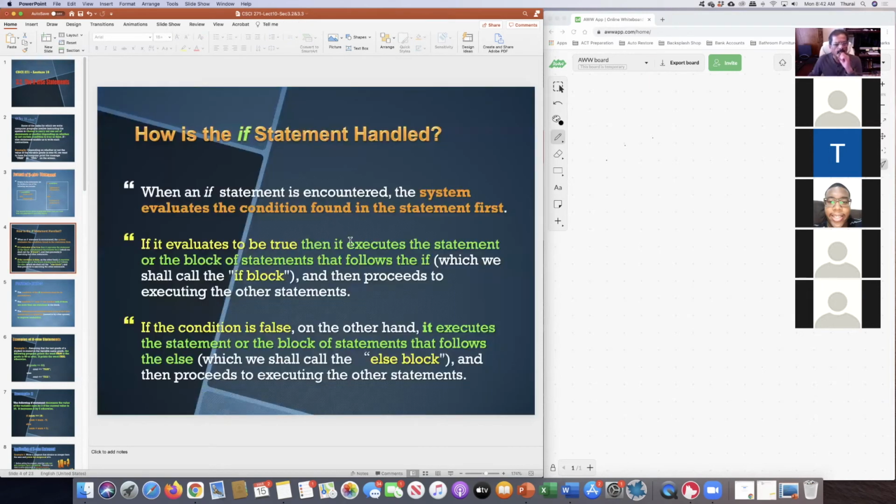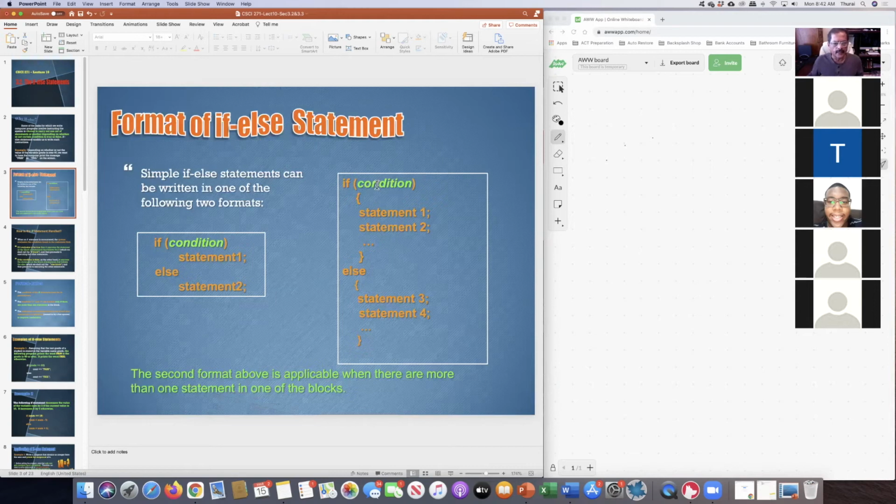Okay, so how is the if statement handled? It'll evaluate the condition in the if statement first. That's the first thing. If the condition is true, then it'll do the if block. If block means the statements that are in the if part. If the condition is false, it'll go to the else block and do everything in there. So going back to the previous slide, if the condition here is true, then it'll do all of this. If the condition is false, it'll do all of this. So one of those two blocks will be done.